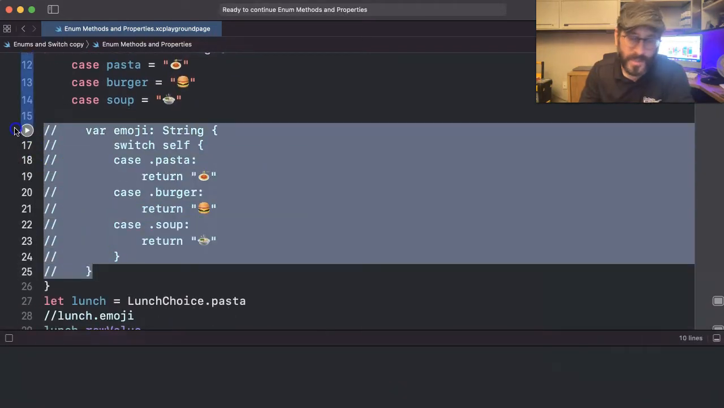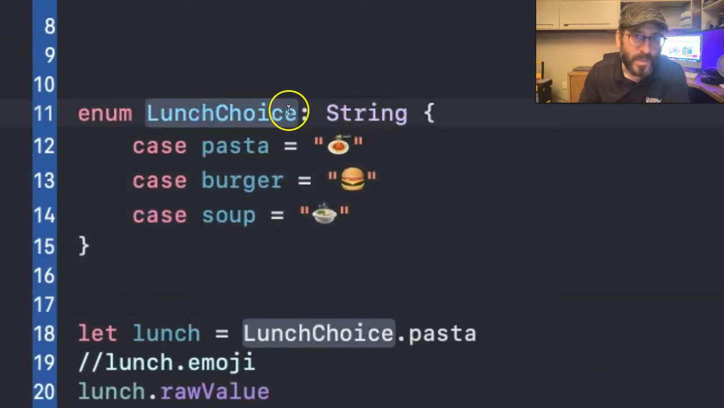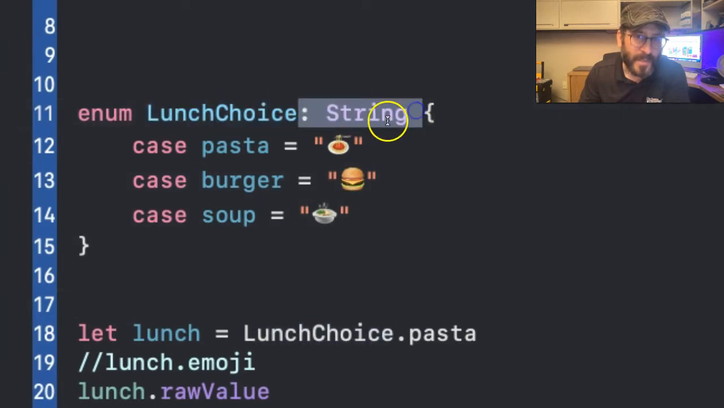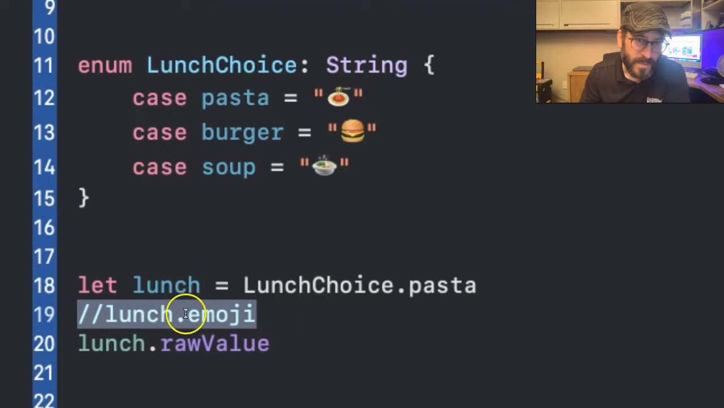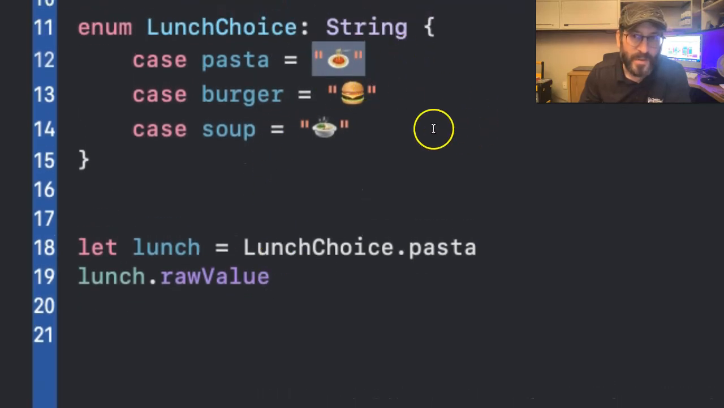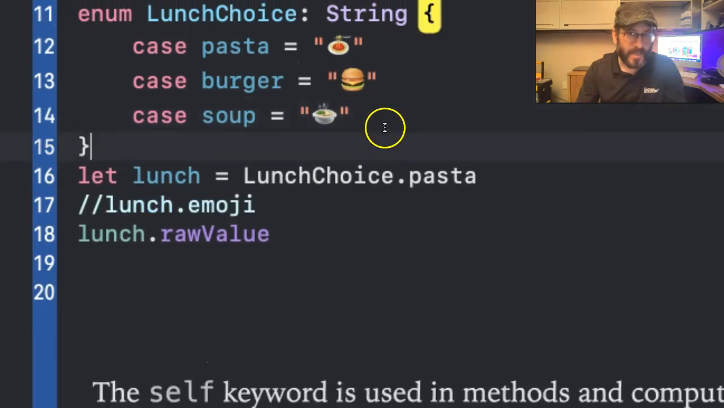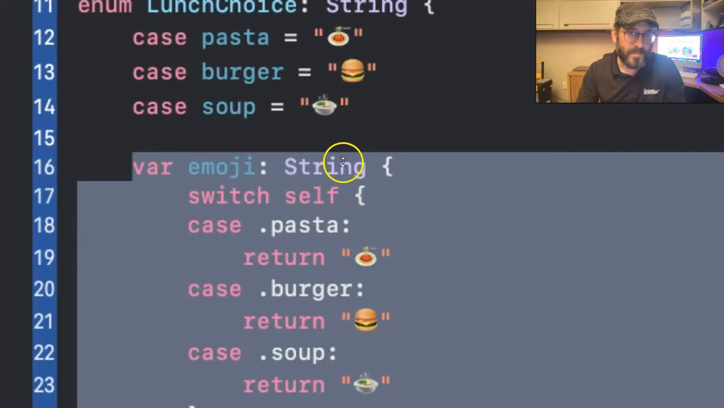Just a quick pro tip: there's a different way to do that too. You could do LunchChoice, and then make it a type, String, and assign each case a string. Then down below, instead of calling lunch.emoji, which actually reads a lot better, you can do lunch.rawValue, and rawValue is whatever raw value you assign to the enum. So this is typically how I would do it, but let's undo it, and I do like how they're doing that because their version does read much nicer.